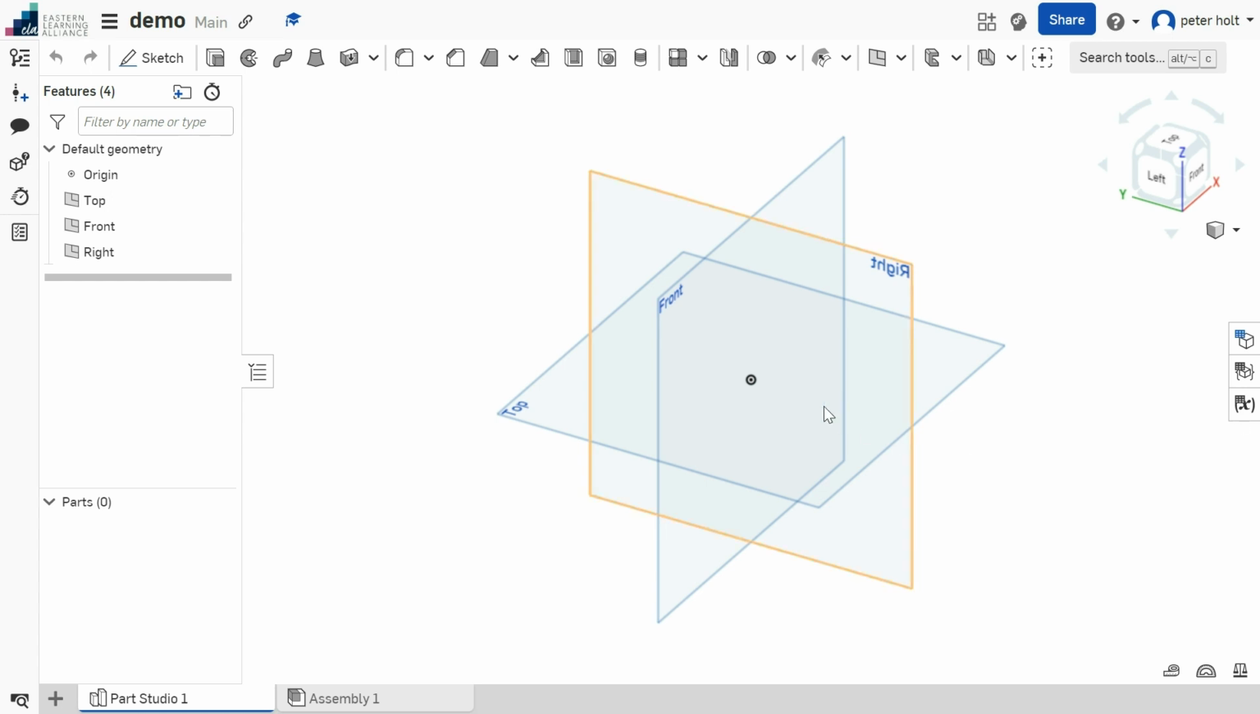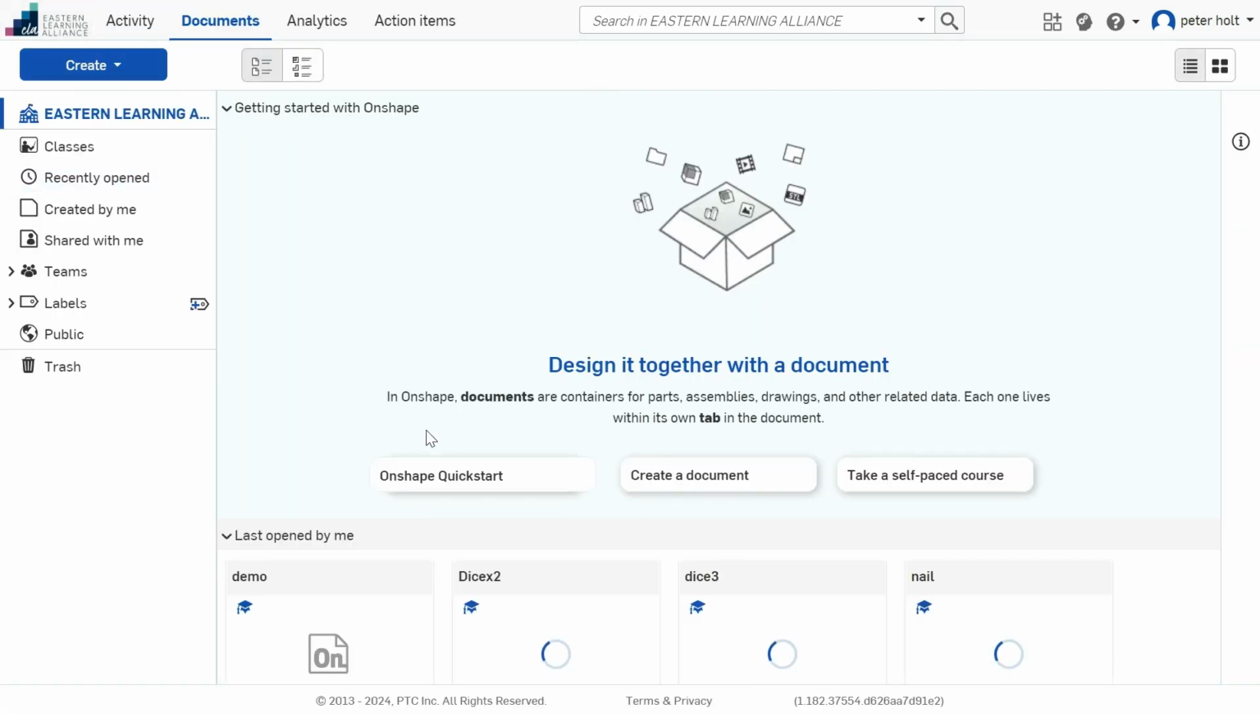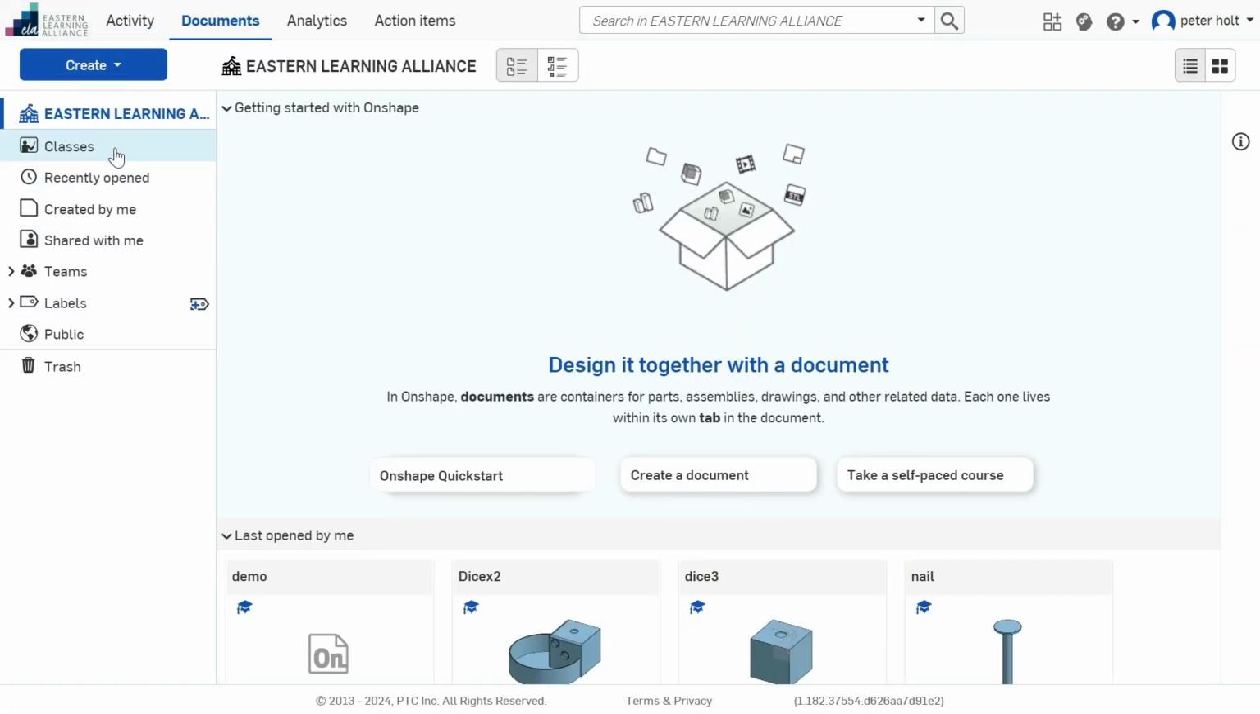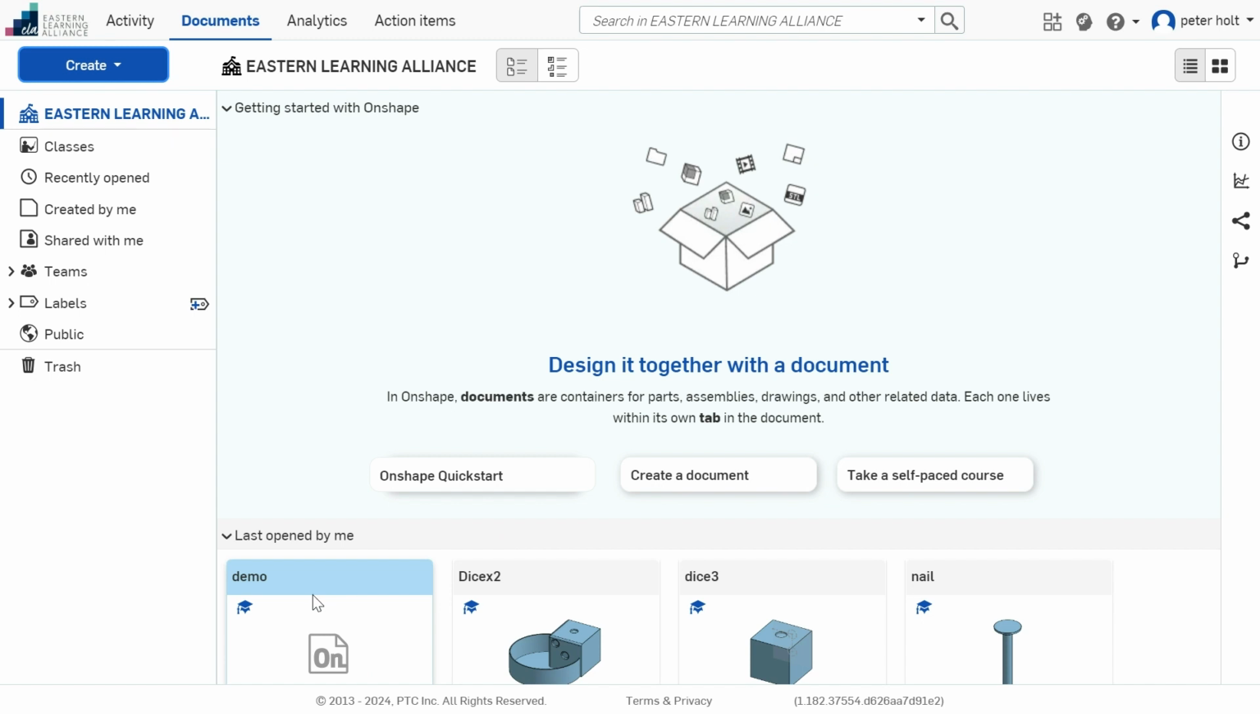First of all, what we want to do is have a little orientation of the software. If you haven't done so already, you will see that when you've logged in, your teacher has probably made a class for you to join and probably put an assignment in there. If not, and you're working from scratch, then you can create a new document using the create button at the top. Once you've made a document, it will open up for you.